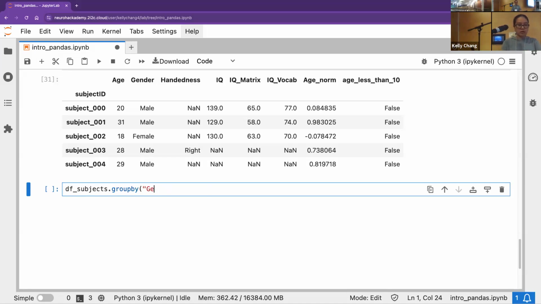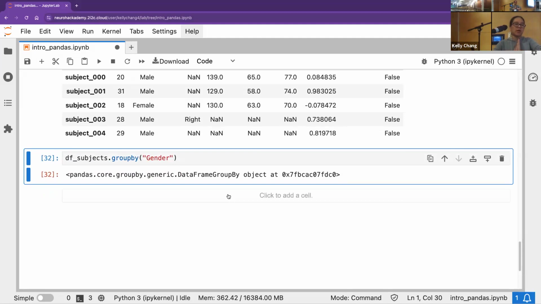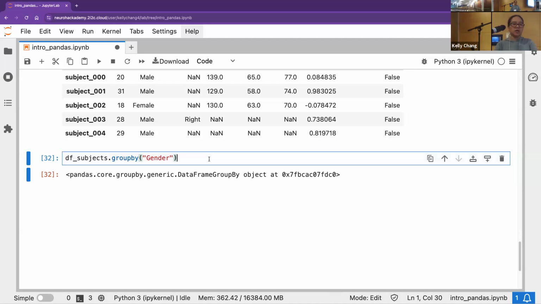So let's choose gender just because. I print that. What actually happens is that now we have a data frame group by object. It can't print. Nothing's actually happened to our data frame. We've only really assigned gender to be split by whatever unique genders there are inside.